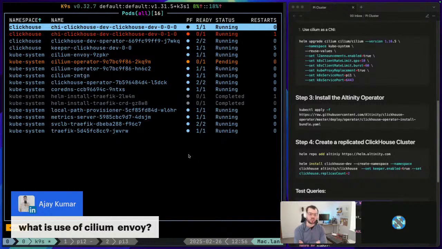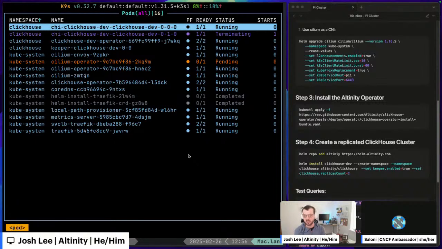What is the use of Cilium Envoy? I didn't choose to install that. I believe it comes out of the box with Cilium. So it's probably redundant here with Traefik. You could use either one, and there's probably a flag when you install Cilium that I missed that would prevent it from installing Envoy. I'm not sure if it's a required component of Cilium, but it is a load balancer similar to Traefik.